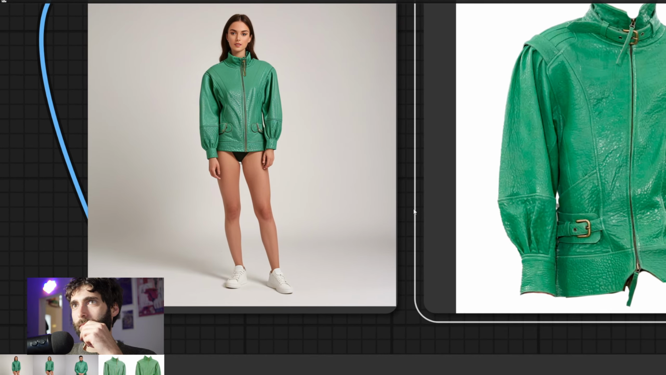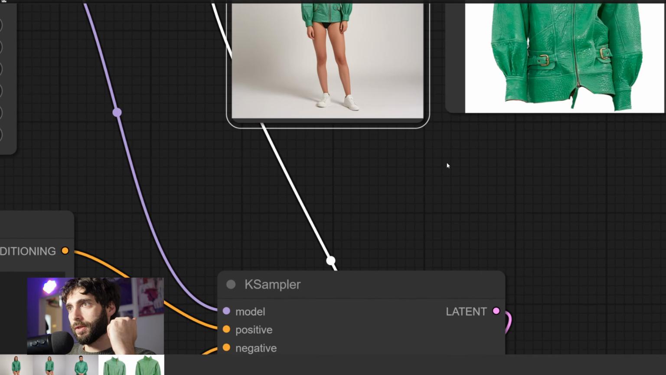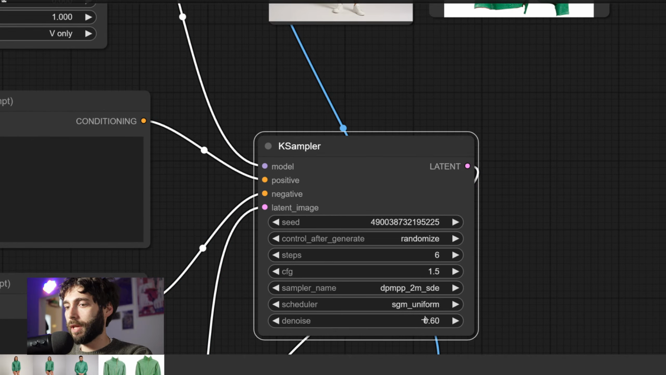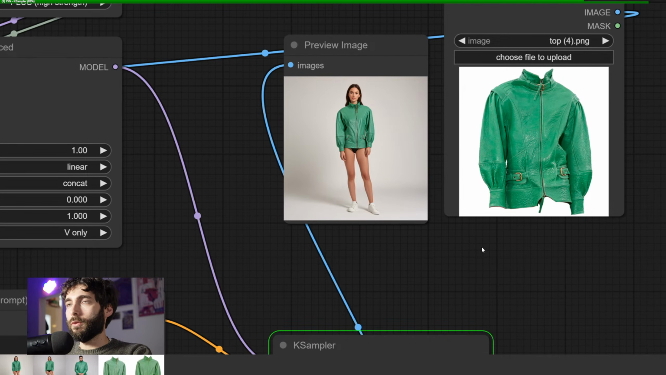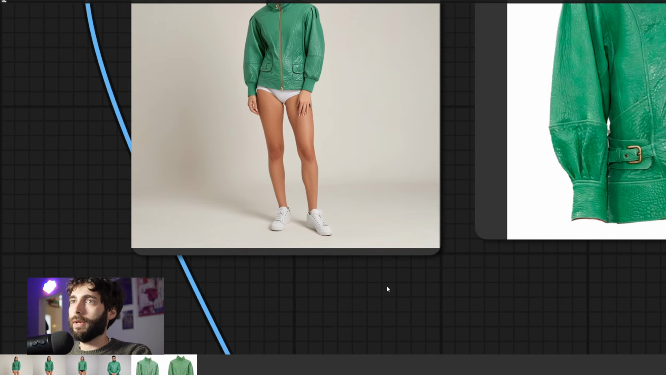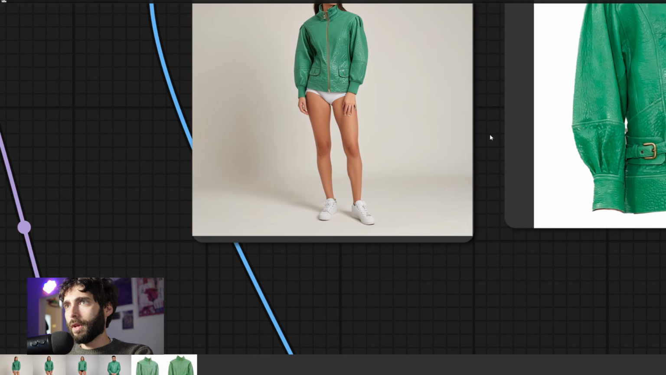Okay. We got a better one. And if we lower the denoise more, we get better and better results. Because what denoising does is basically blending the original image into the new image. At least think of it this way. Like 0.6, not great.